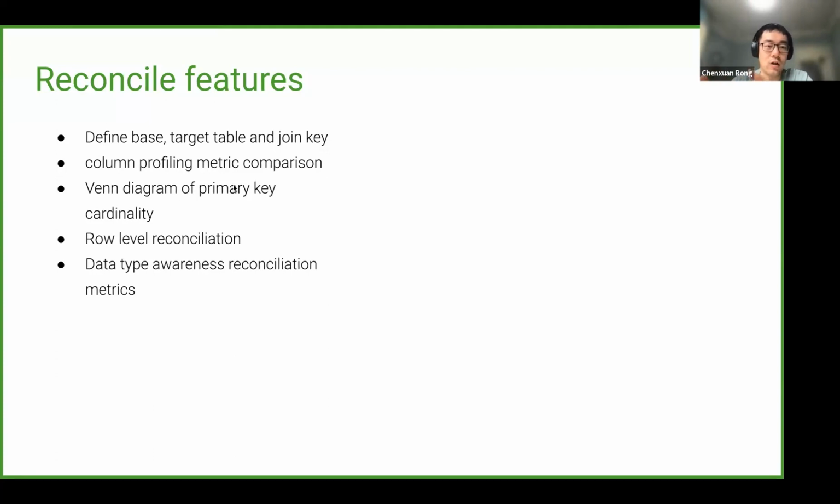And also the column profiling metric comparison that gives a quick overview of the shape of the data. And the Venn diagram of primary key cardinality. So that gives you an idea of the size of the comparison. If the intersection of the primary keys of two tables is really small, then the following comparison doesn't make too much sense. So I want to make sure that we're comparing apples to apples.